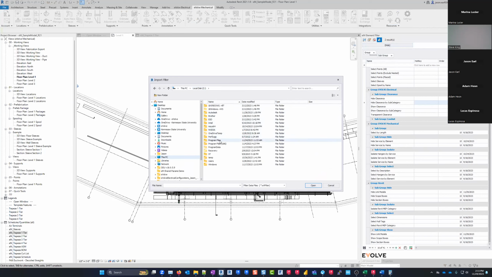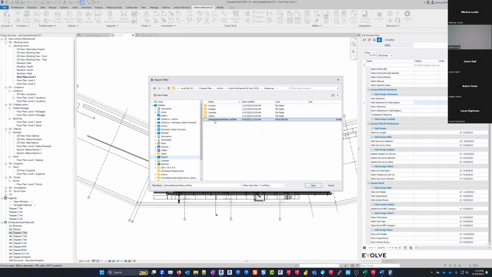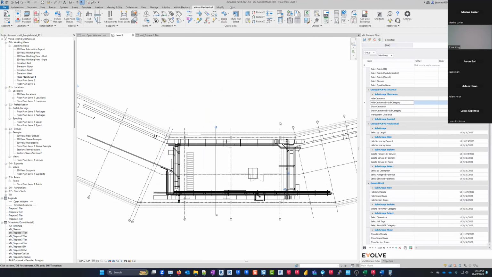So if we go to where we installed Evolve, we go to Program Files, Evolve, your product and year. In this case, it's going to be Mechanical 2021. And then in the resources folder, we have a file here for default selection filters. These are all these element filters that you see in here right now.